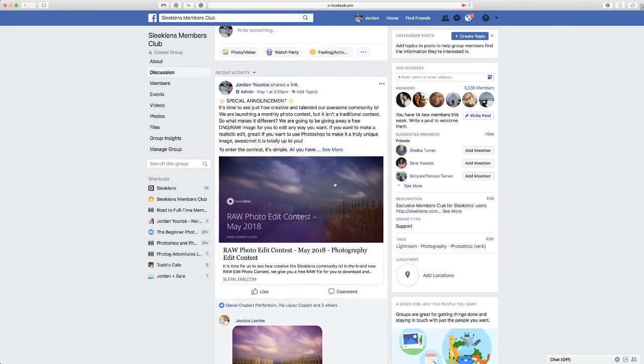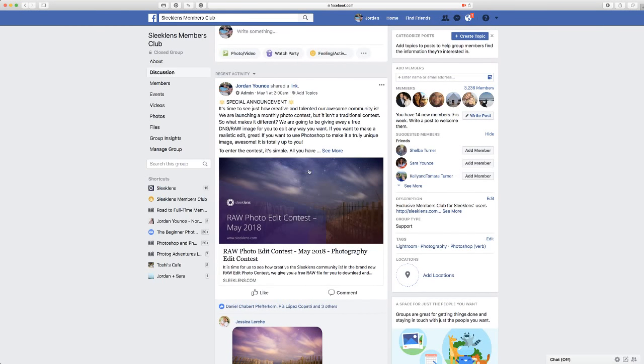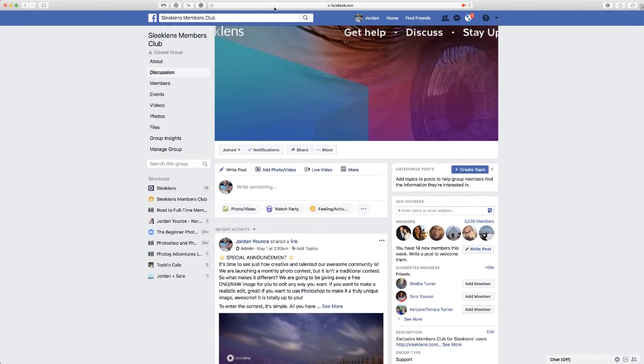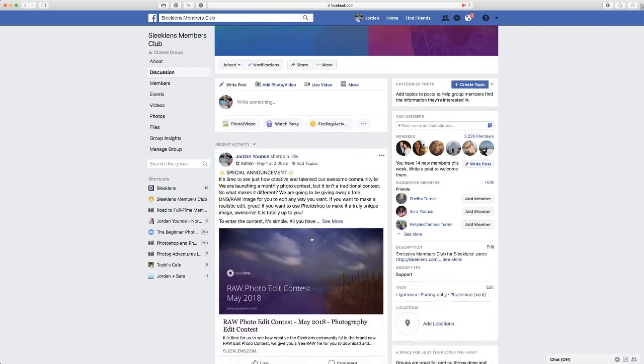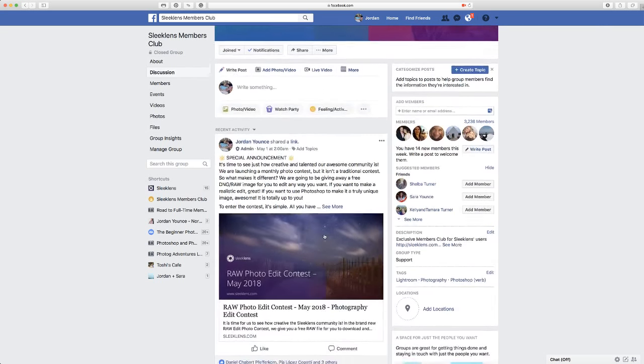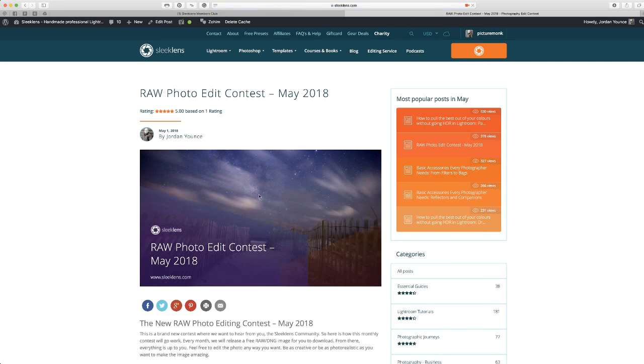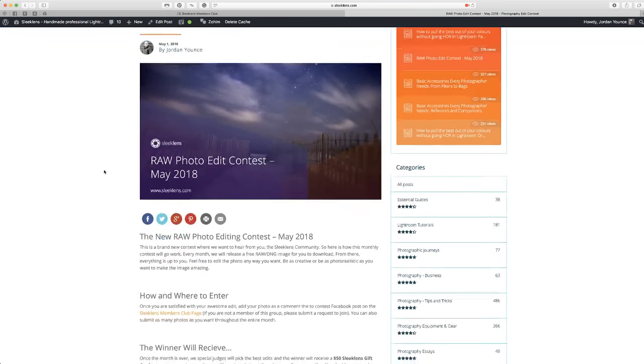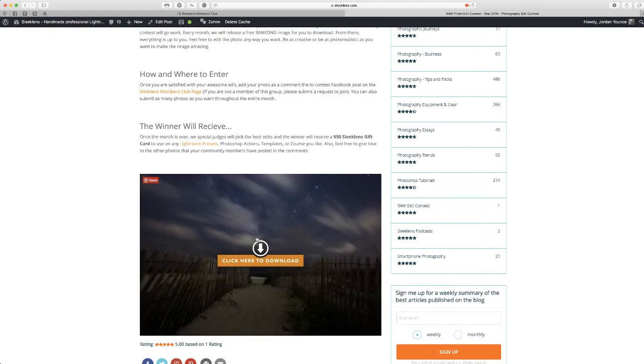If you want to be a member of this page, go to Facebook and just search Sleeklens Members Club, and you'll be able to find it and request permission to join. You'll see this post here, and to download this file, just click right here, and it'll take you over to the sleeklens.com page, where you can click right here and download this image, and you can just start editing with it any way you want to.